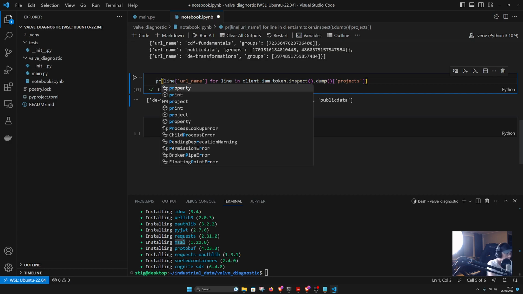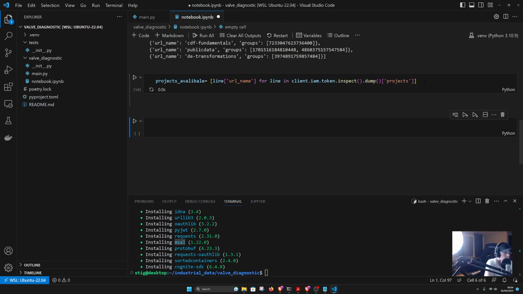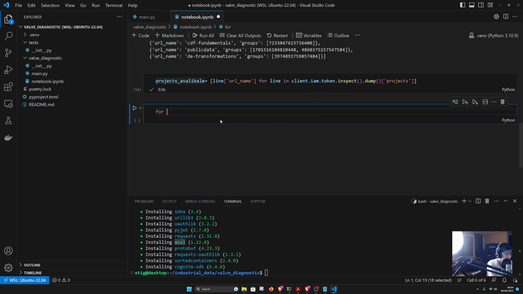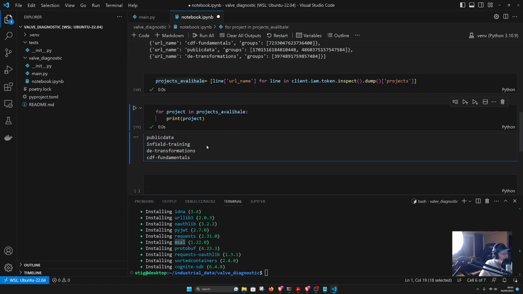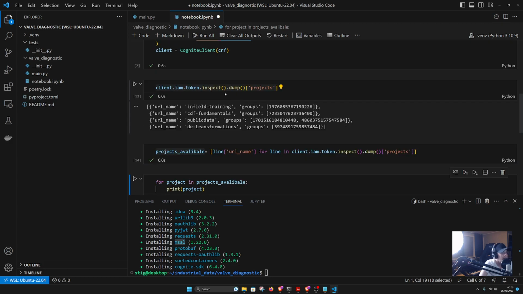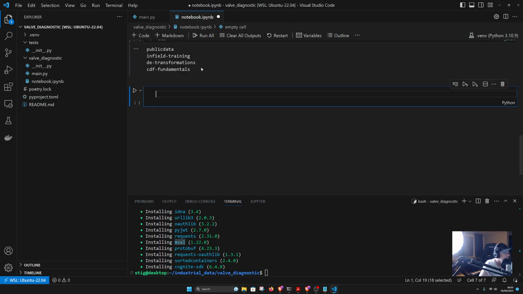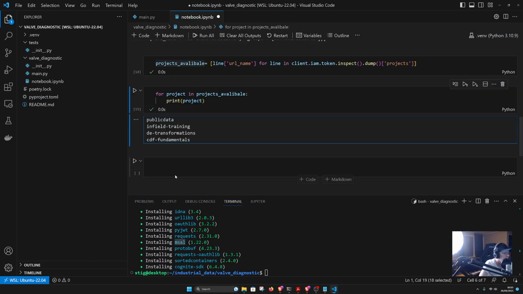So projects available. Probably a misspelling there, but who cares? So now we have a list of this. So now I can just for each project in this, I can print the projects. I get a nice list of all the CDF projects that we have available to us. That's quite nice. But this doesn't actually matter that much. But now we actually can see what you actually have available to your user.